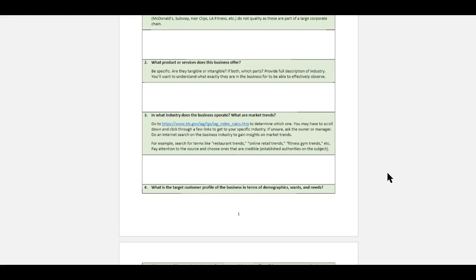So it's important for you to do this exercise, right? I don't expect perfection here, but I do expect you to do the legwork. And so I've given you a place to start. So you want to go to this link, bls.gov, to determine which industry this business resides in. And the important part of this process is really for you to go through the process of learning. I don't expect you to be an expert at research, but I do want you to do the legwork.